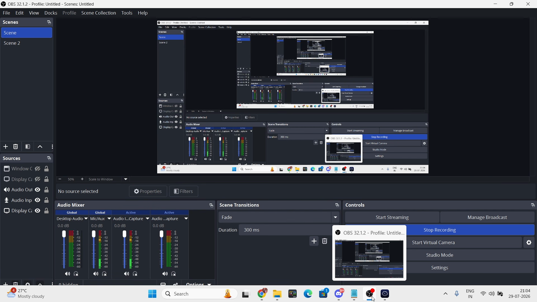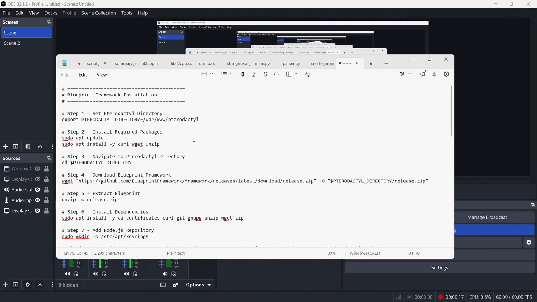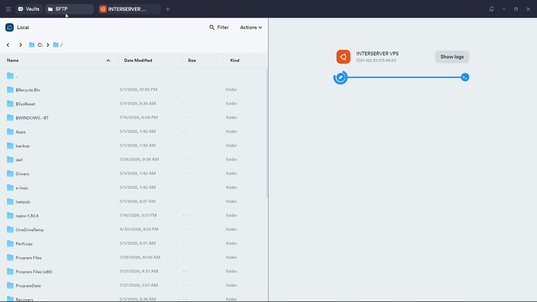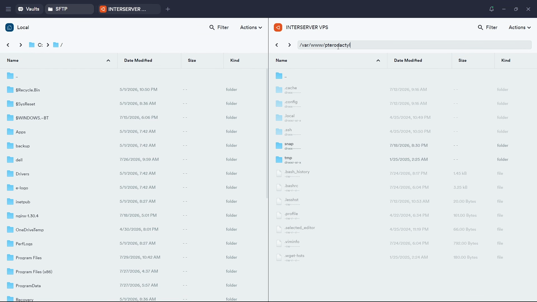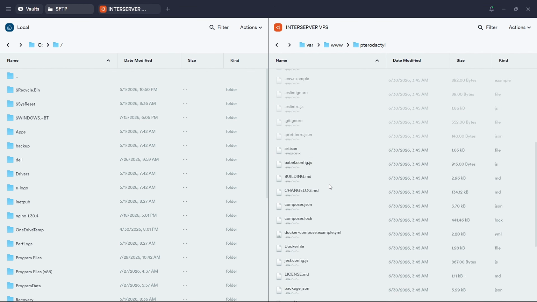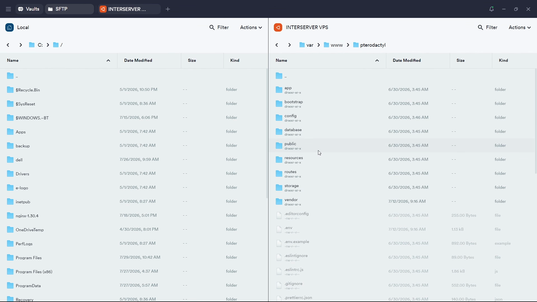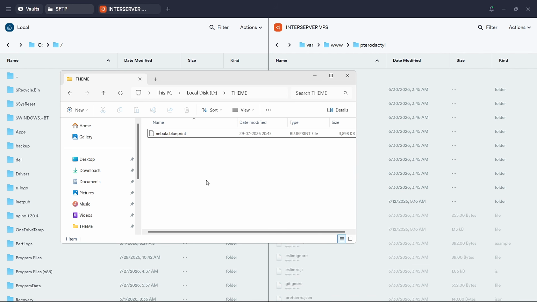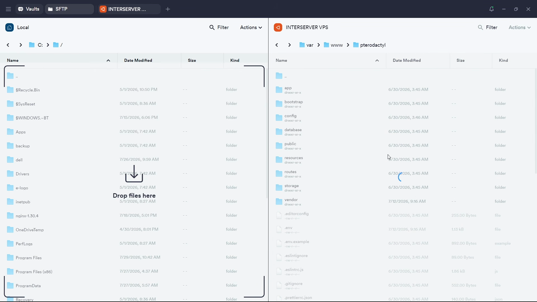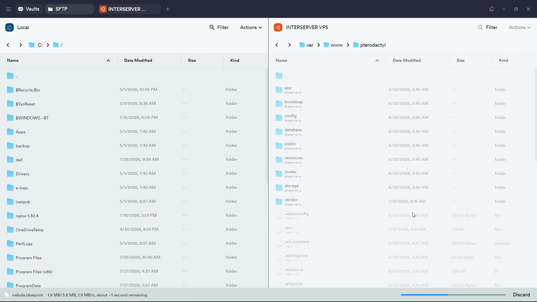Guys, I will give all the commands in the description. First we want to copy this, then open the VPS, then paste this. This is the folder. Then we want to add this nebula.blueprint file inside it. I will give all the files and all the commands in the description.